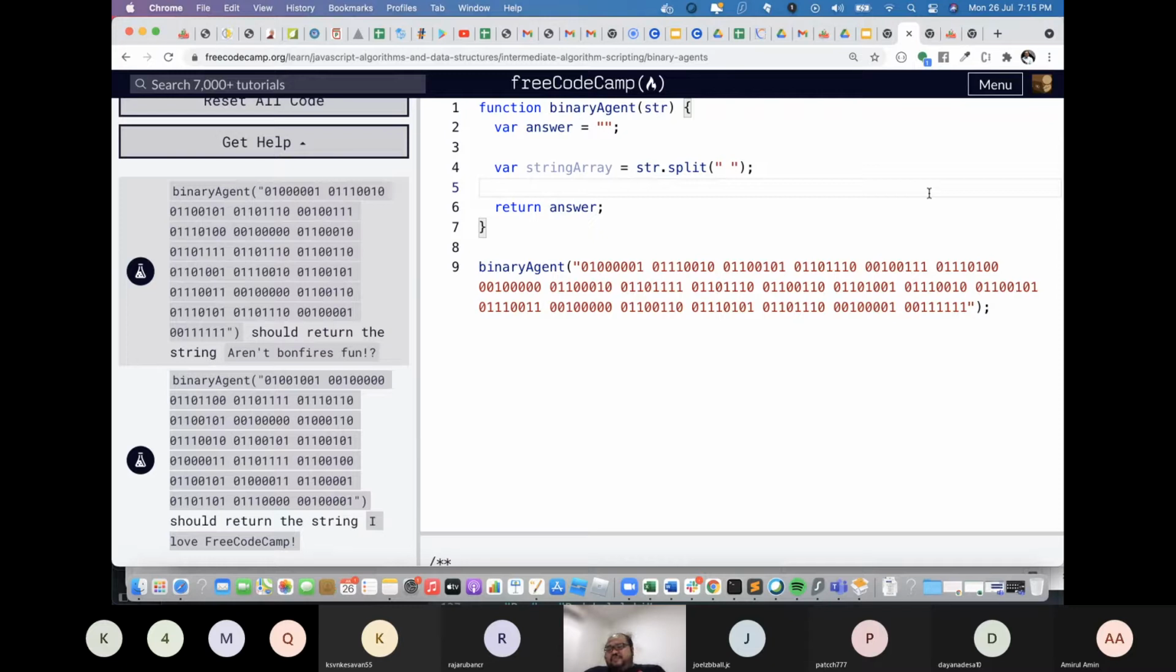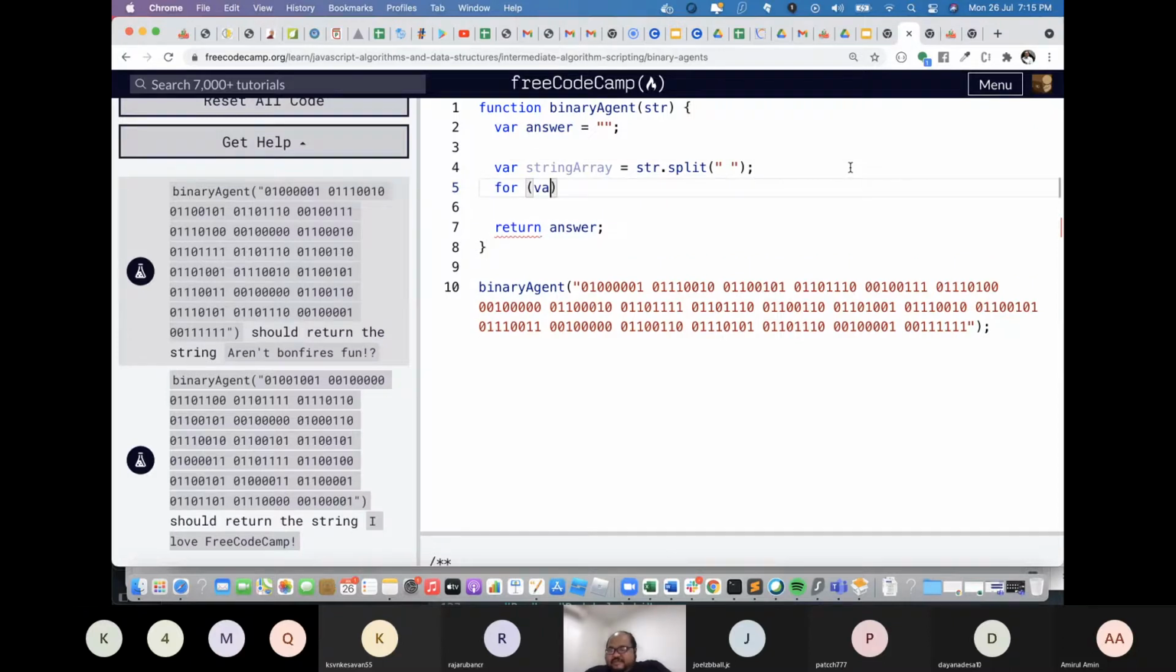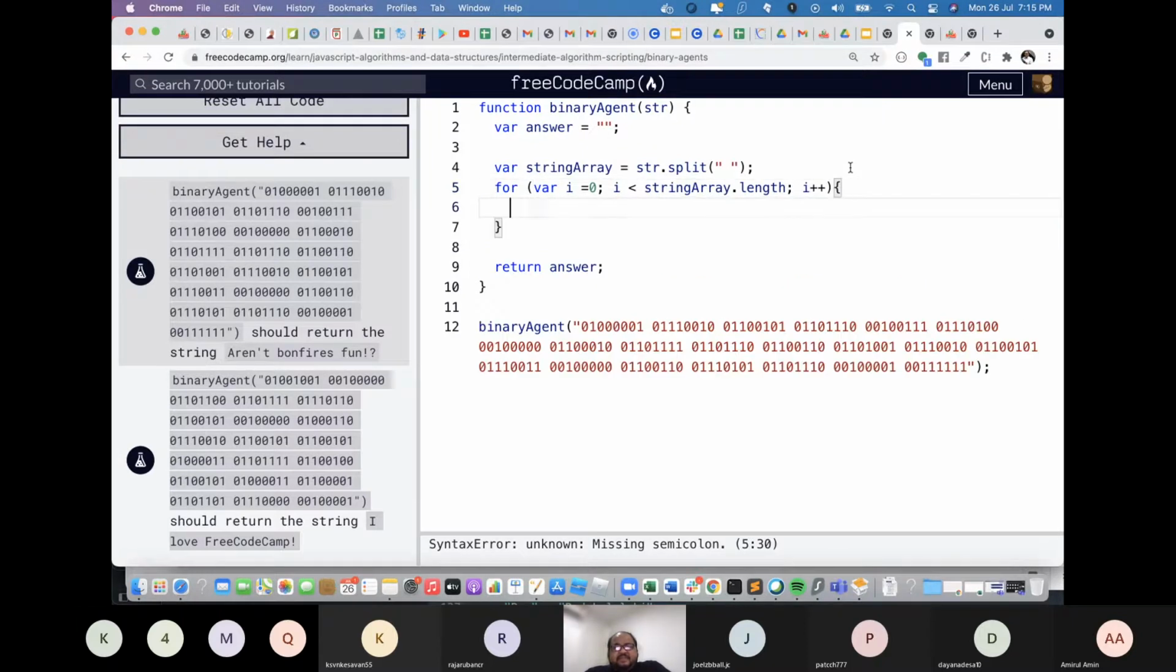What is the control flow that normally we link it with an array? For loop. Alright, correct. Normally kalau you nampak array, you mesti buat for loop. Alright, so you will do a for loop. So for var i equals to 0, i smaller than string array dot length, i plus plus.